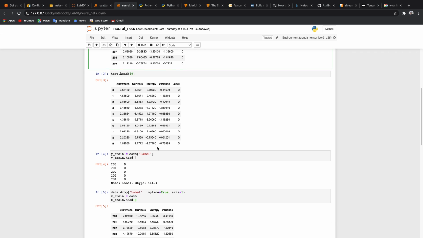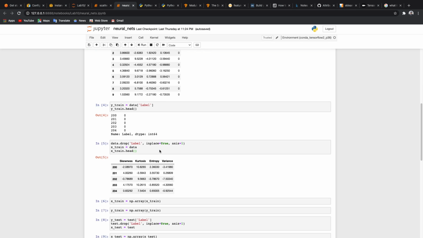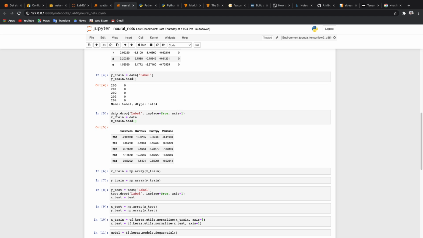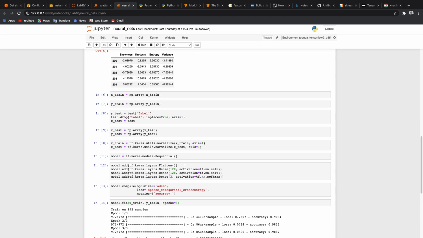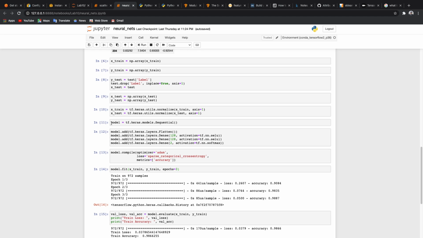From our data, that is the training data, we get our y train. Y train is nothing but the label column, and we get the x train. We convert that to numpy just for compatibility purposes, and then we normalize our x train and x test and y train and y test. And then this is the core of the program. We are using a neural network, so we flatten it.